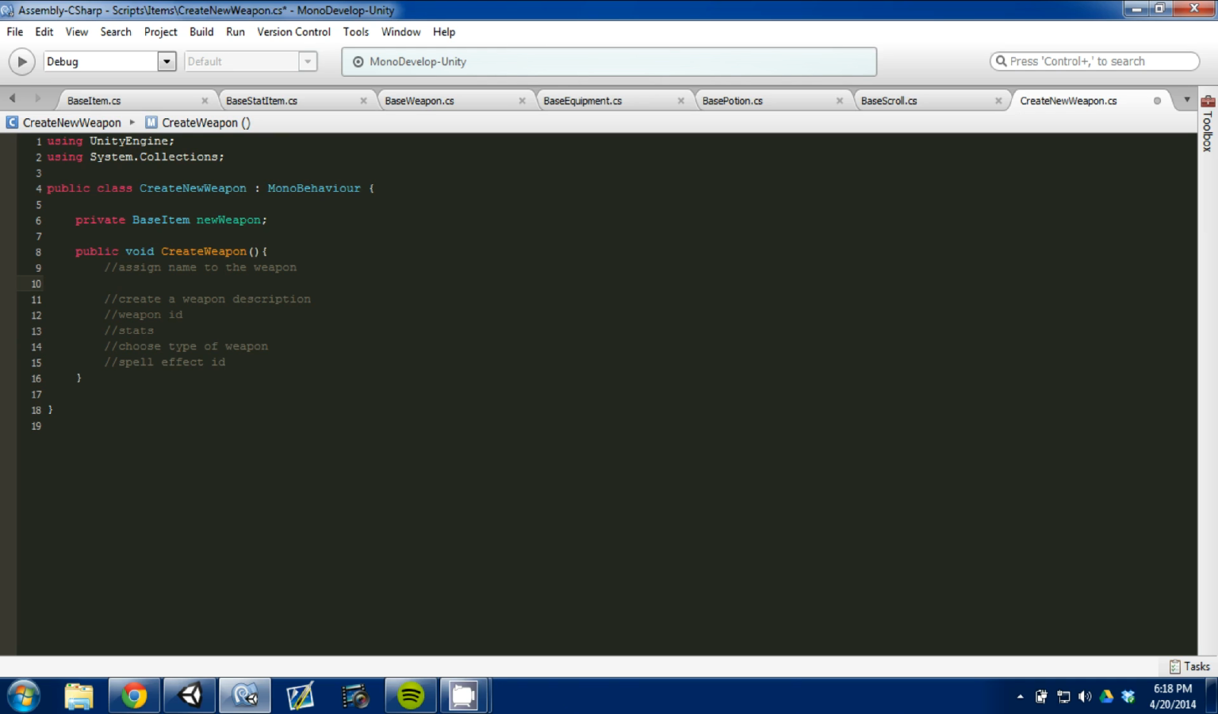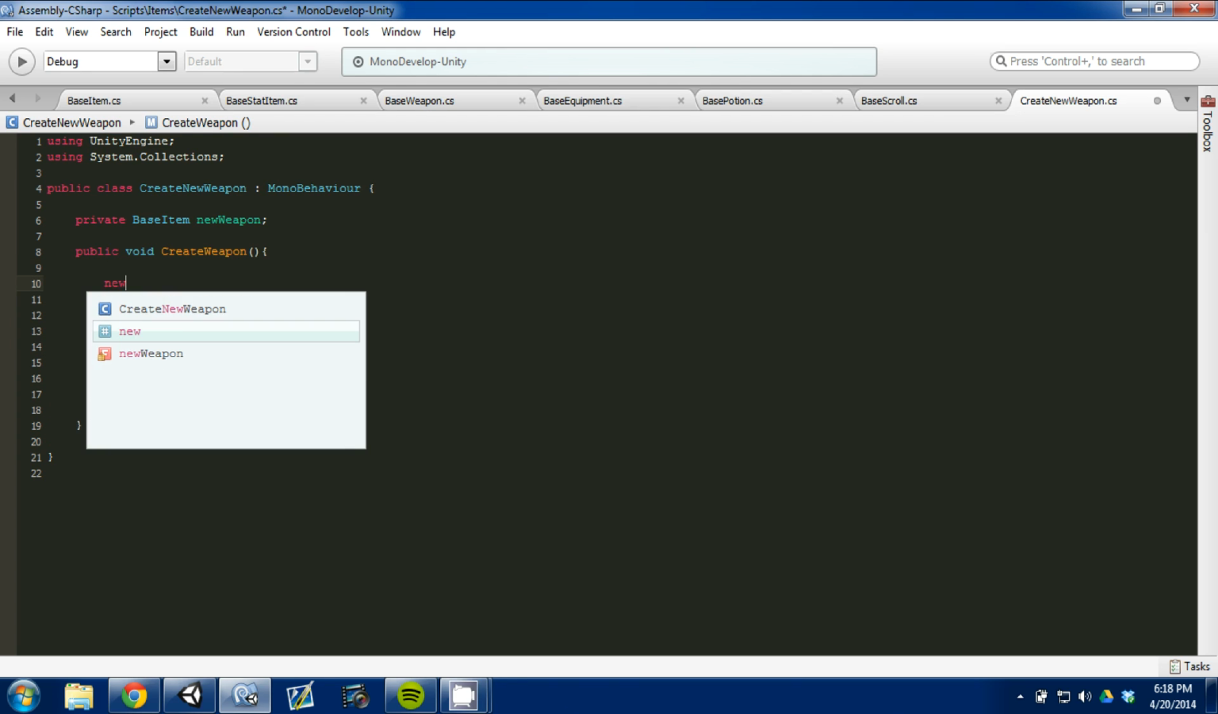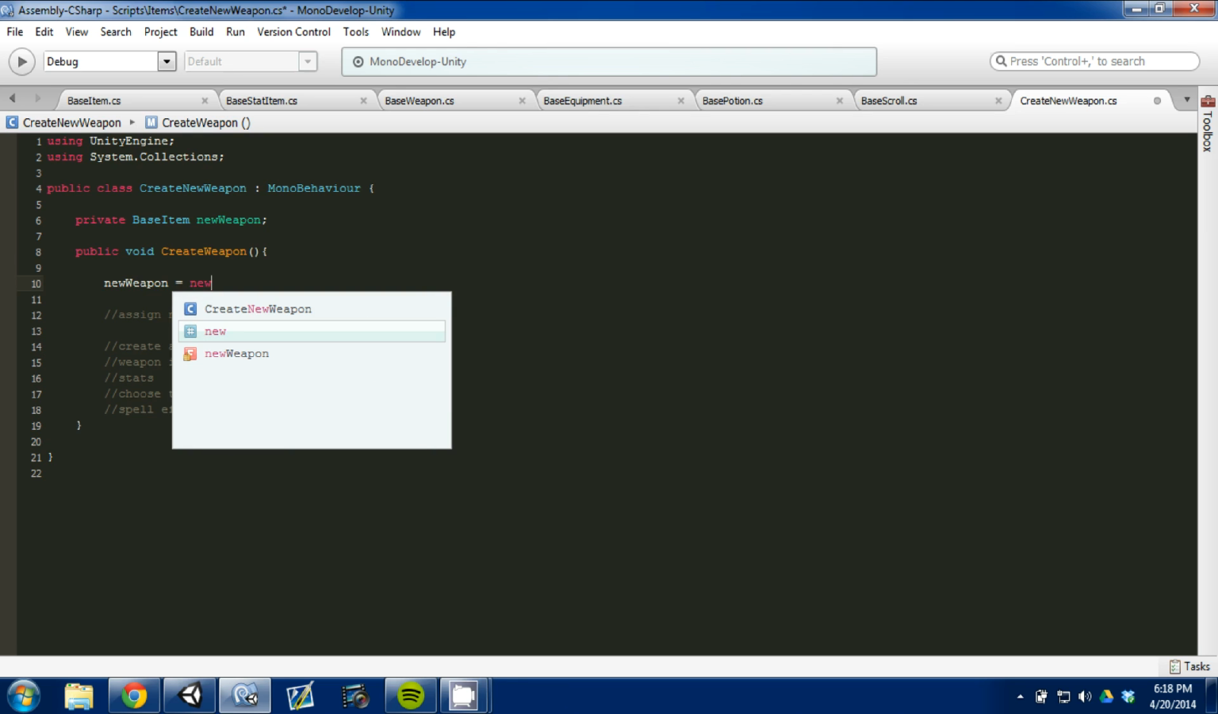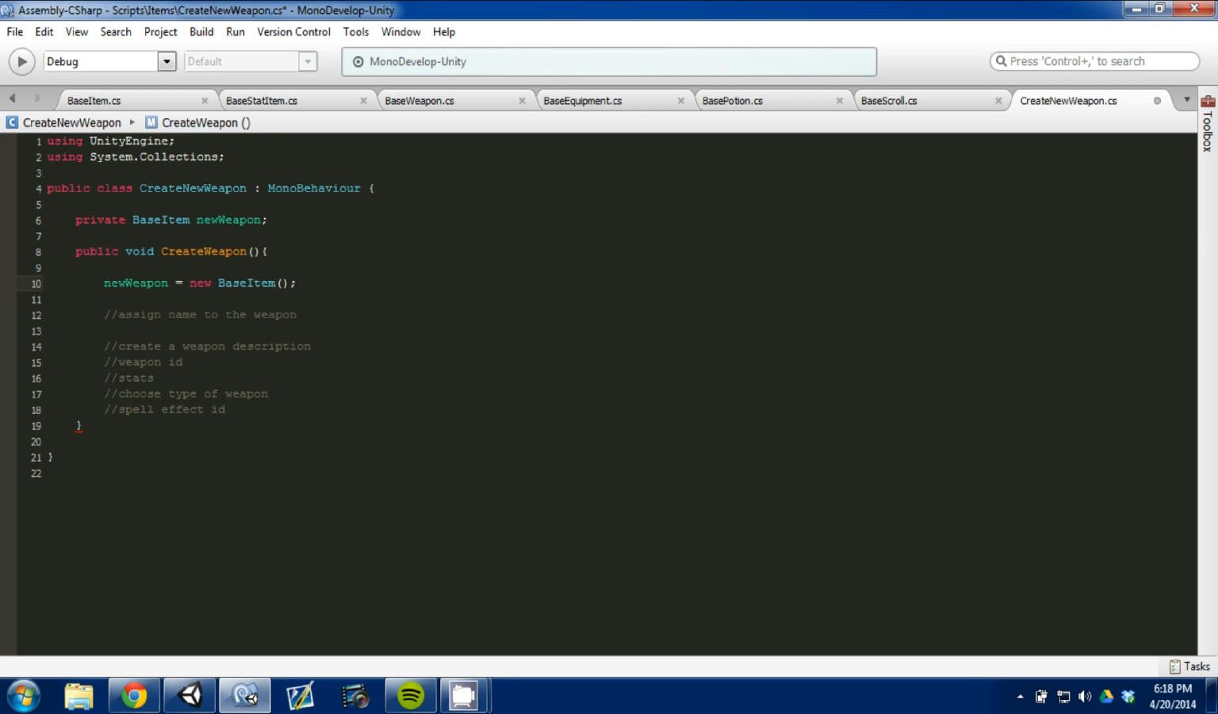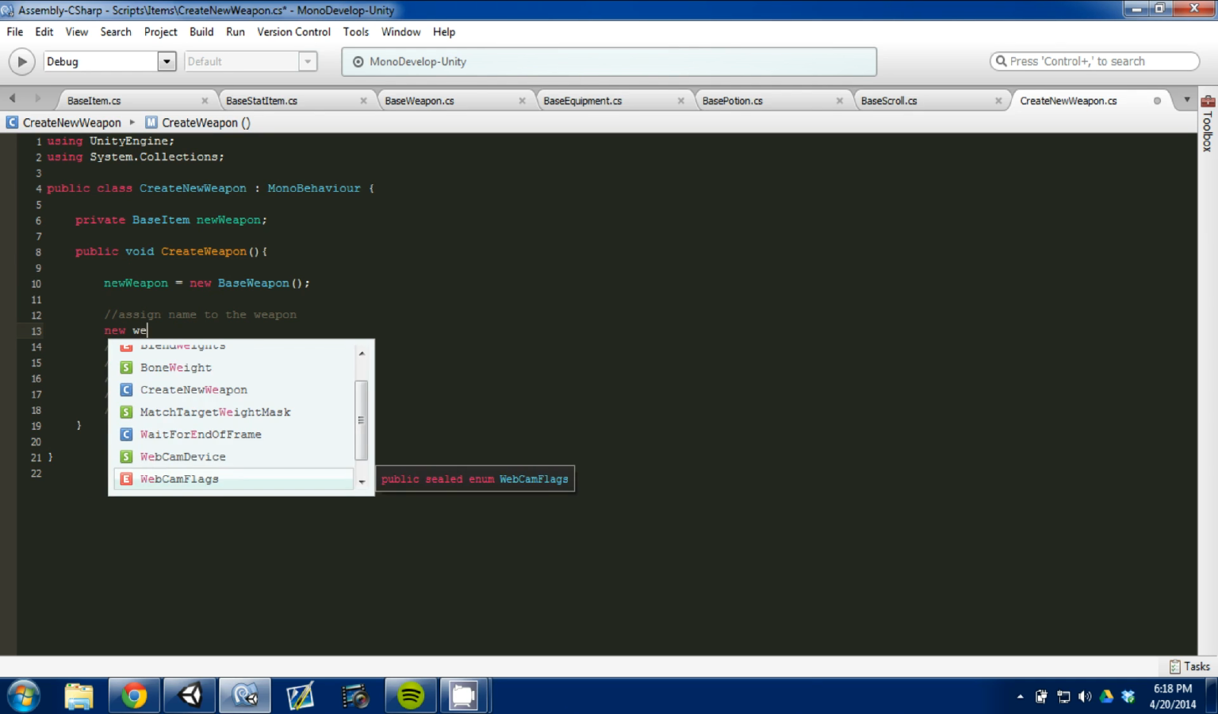Now, what we can do is just give it a random name. Before we do that, we need to create the new weapon. So we need to initialize it: you do new, and you do new base weapon. Since base weapon inherits from all these, it should work fine. So what we're going to do is go into new weapon.